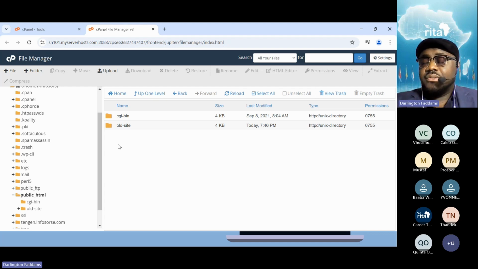So I'm allowing you to move the old files carefully. Don't go and empty your file manager. Be in public HTML specifically, then create a folder, move everything into the folder. Select all, deselect CGI bin and the folder, and then move, and indicate the folder and move files. All right, so if you are done, put it in the chat for me.